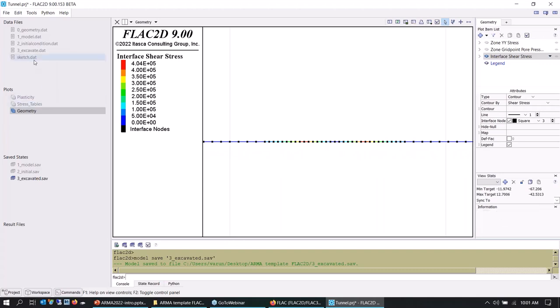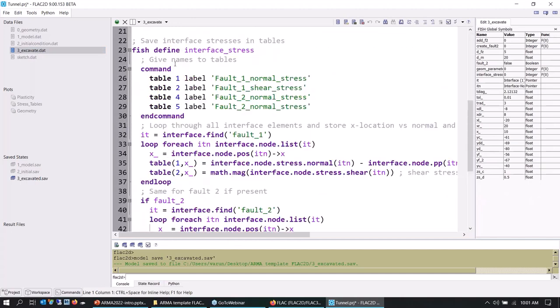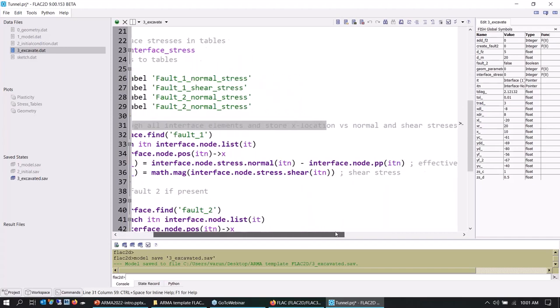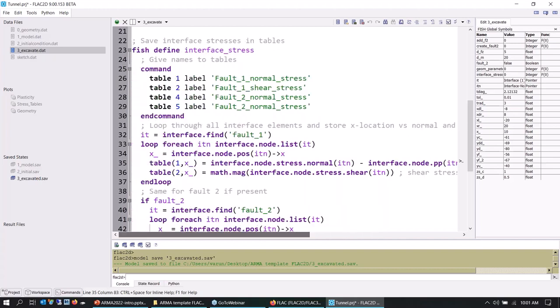So we write a small FISH function here, which does that for you automatically. This is a FISH function called interface stress. It uses these 4 tables to store all the data, and it loops through all those interfaces, storing their X location and the normal and shear stresses. So here is what's going on.